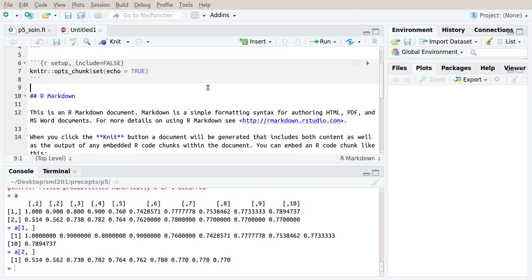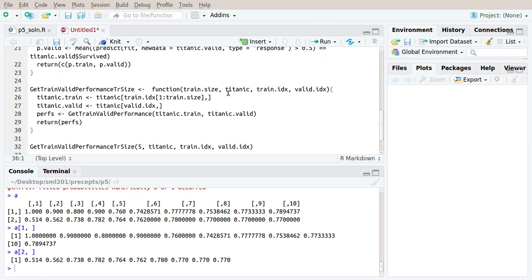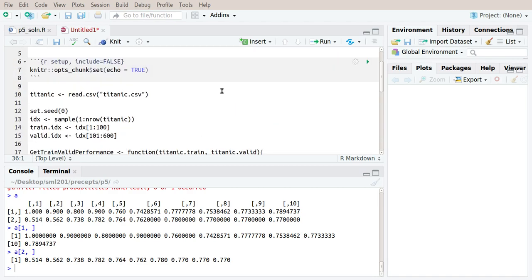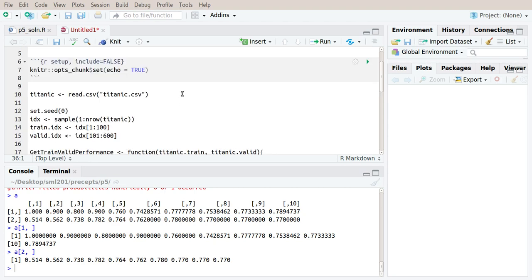So this is just all sample text. I can just erase it. So I'm pasting everything that I wrote so far. Now this is all R code, so it would be eventually enclosed in R chunks.